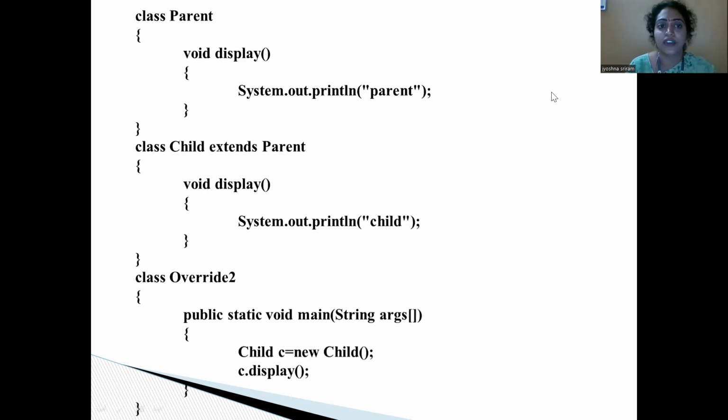This is the example program for method overriding. Here in this example, I have defined three classes: Parent, Child, and Override class. In the Parent class, I have one method named display, and that method has one statement. It is printing parent. The Child class has one display method. The child class method and the parent class method are the same, but the child class is printing one statement, child.